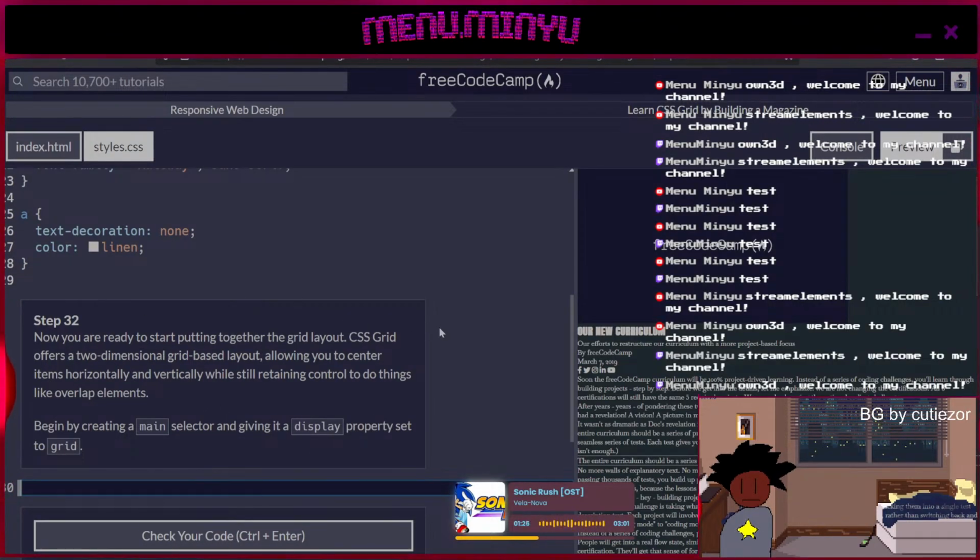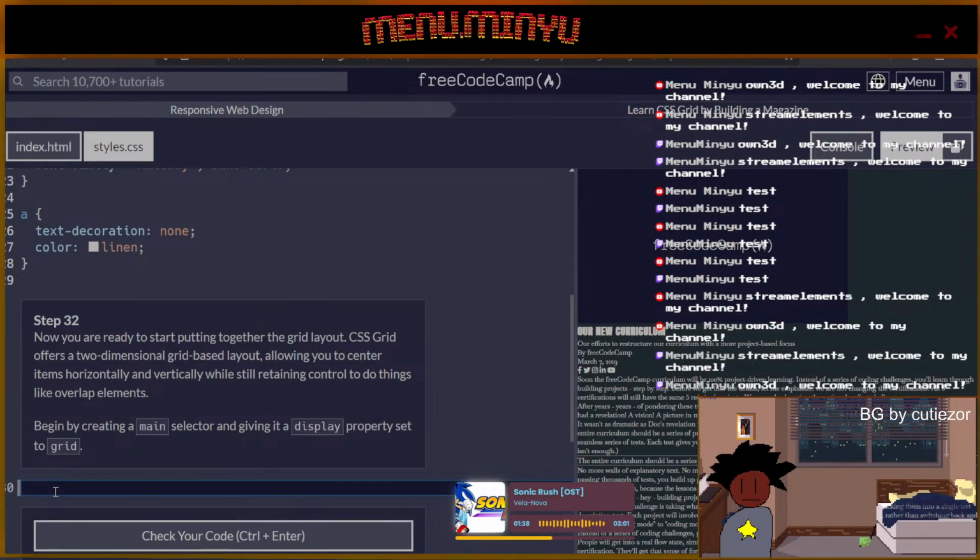Now you're ready to start putting together the grid layout. CSS grids offer a two-dimensional grid-based layout, allowing you to center items horizontally and vertically, while still retaining control to do things like overlap elements. Begin by creating a main selector and give it a display property set to grid.